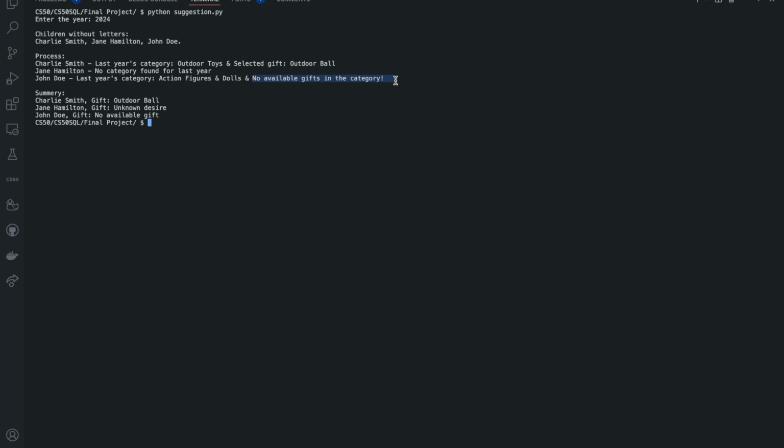So, there is a last section which is the summary. Charlie Smith's gift was an outdoor ball. Jane Hamilton's was an unknown desire because we have no clue about her desire. And John Doe, no available gift. Such a great start for John Doe.